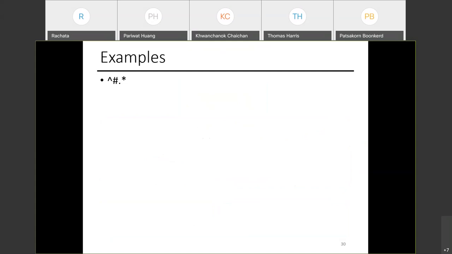Hat pound dot star. What does the hat do? Word I'm searching has to start with, yes, exactly. So basically start with the pound, right? What is dot? Dot means I need one character. And then star means any number of that. So it means anything that has pound followed by whatever, but I need at least one item in here. Basically, it has to be one single character after the pound.